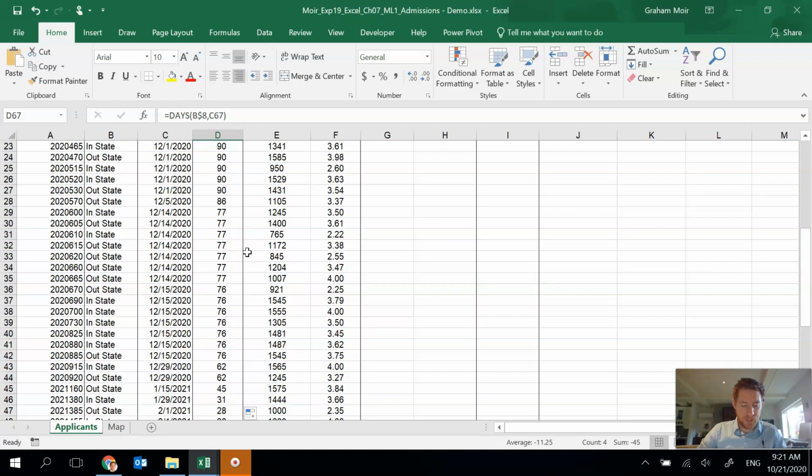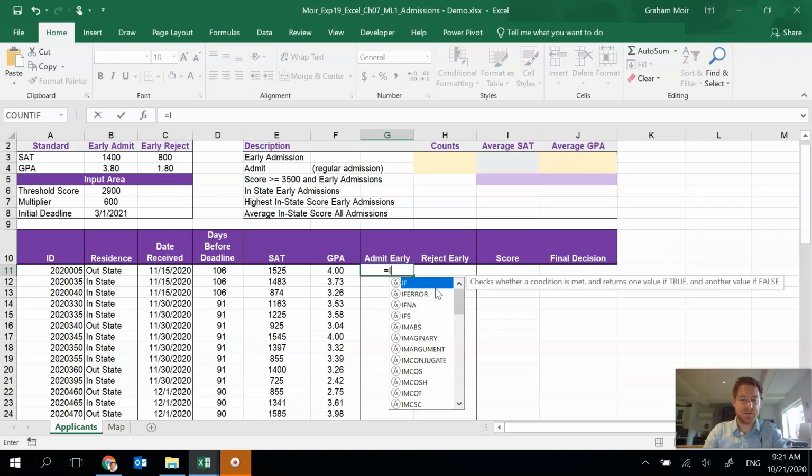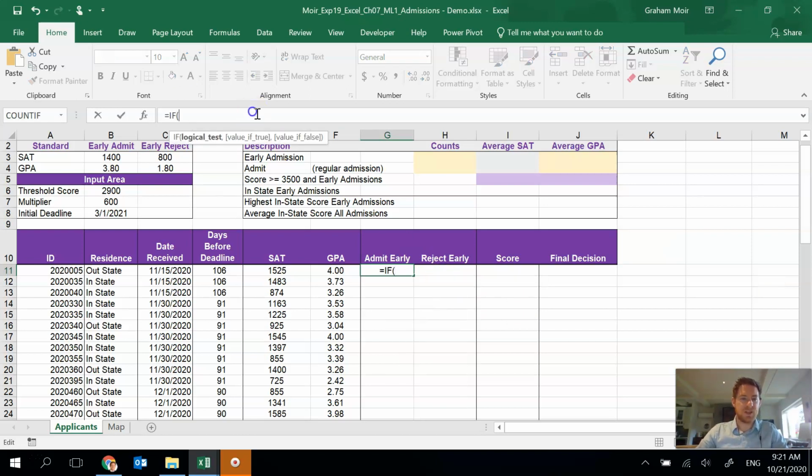Step 4. Now we're going to do an IF function to determine if someone should be admitted early or not. In G11, which I've selected, we're going to insert the IF function. I'll type up here again to make sure we can see what I'm writing. We need a nested AND function within our IF, and we need it to display a yes or no in the admit early column. That tells us what the results of this IF are going to be.